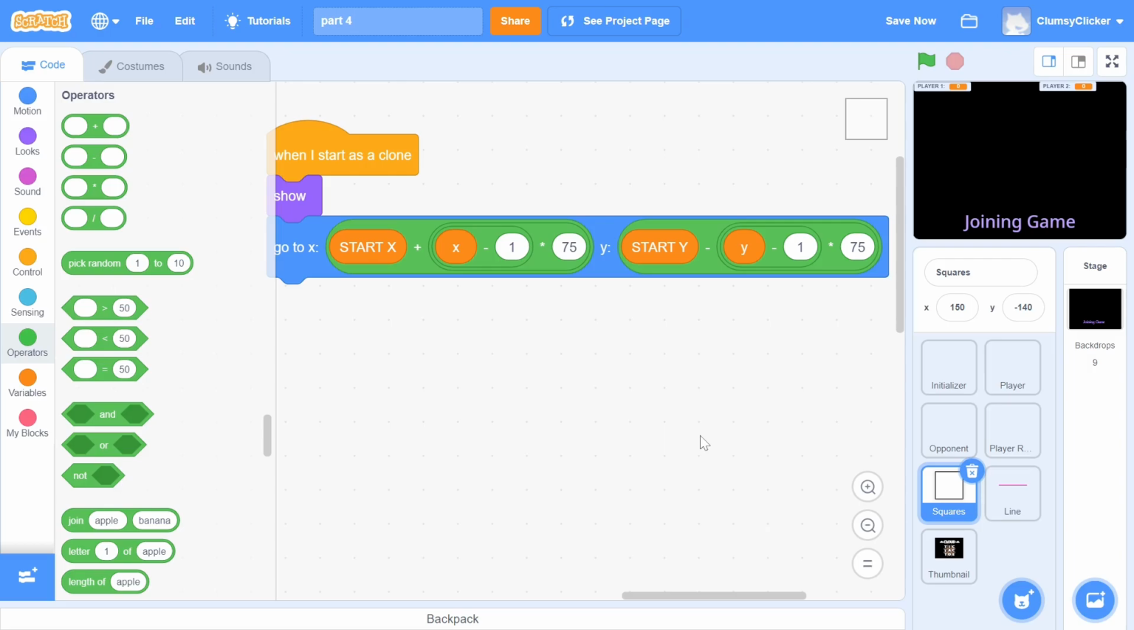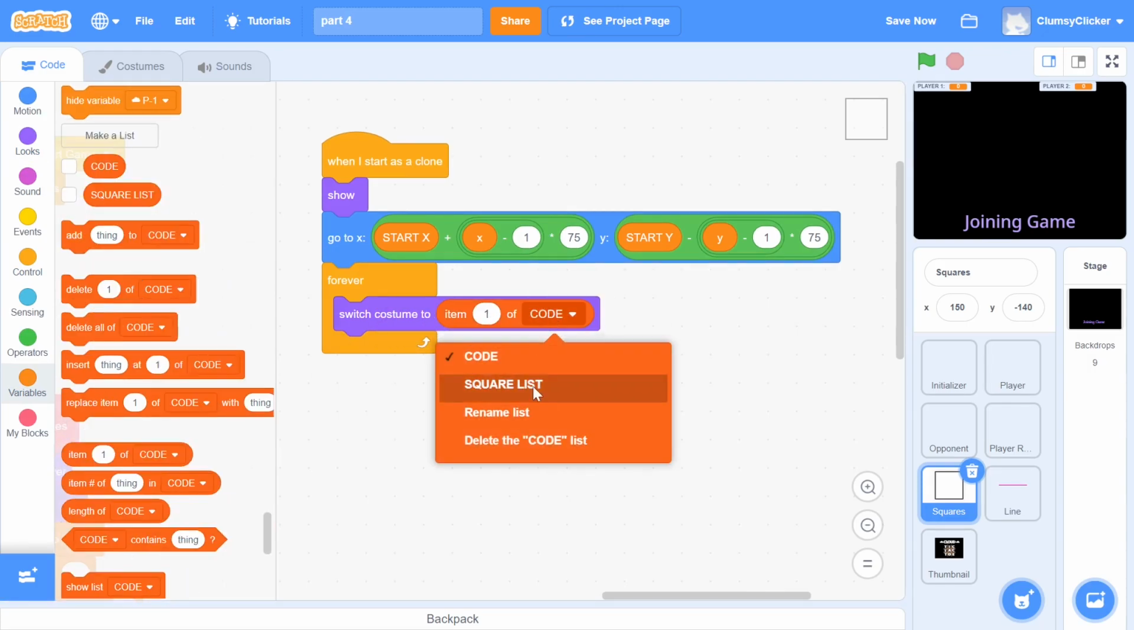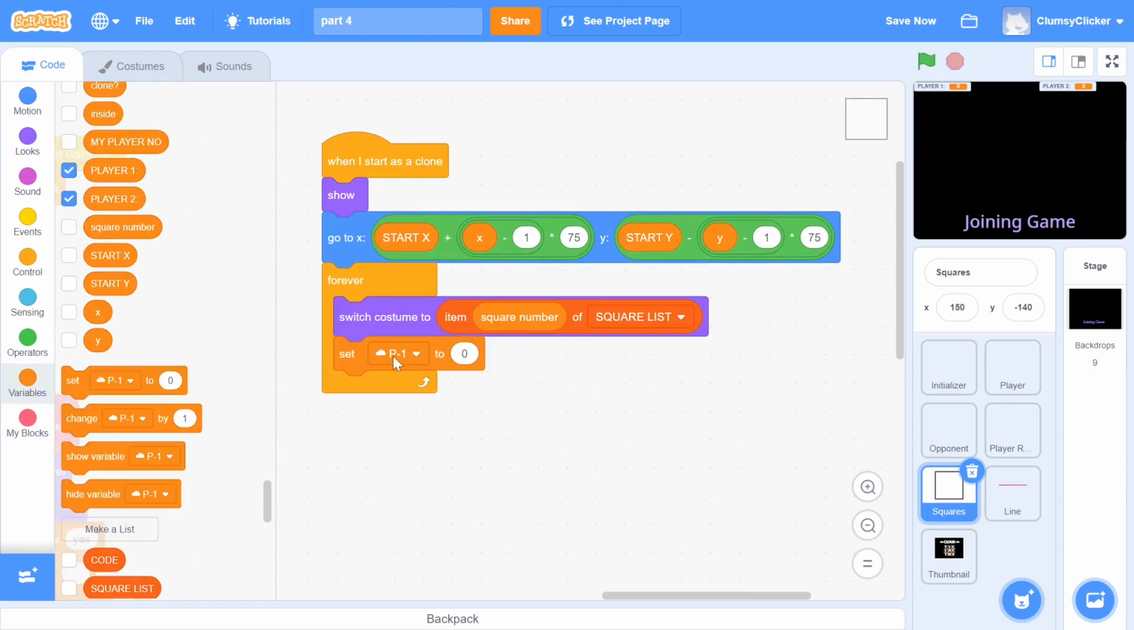Since each square has its costume stored as a corresponding element in the square list, we switch costume to item square number of square list. We also constantly update the inside variable to the same value. And that is all you have to do for the program.